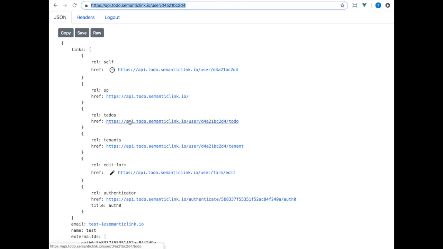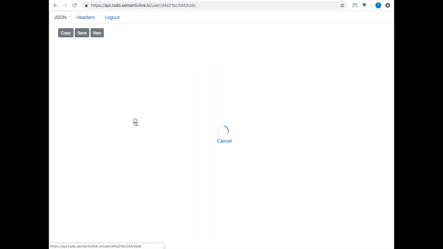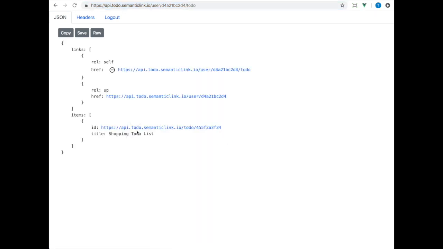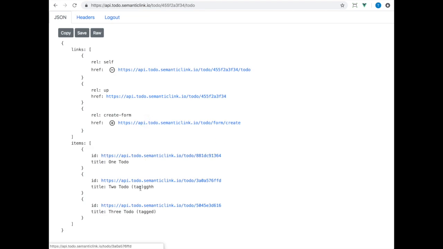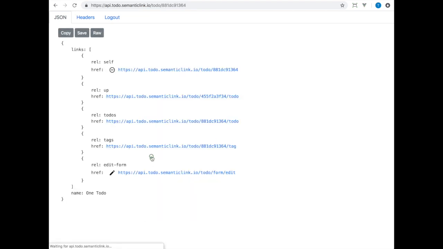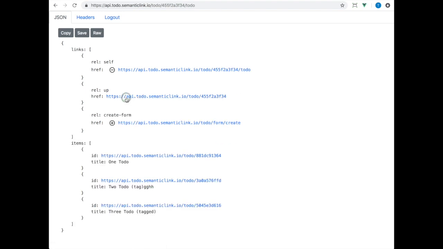I have to-dos and I have tenants. I'm going to look at the to-dos. I have one to-do list, and on the to-do list I have more to-dos. I have 3 to-dos, where each to-do now has a value. I can go up, back to my to-do list, and I can see the other to-dos.